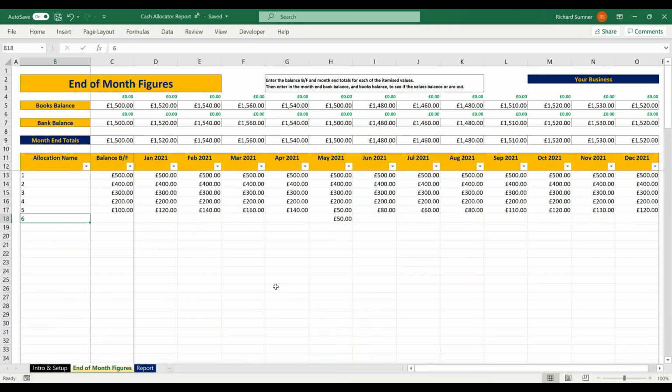So I hope that all makes sense to you. It is a very, very basic spreadsheet, hence why it's in this range. So if you want something more complicated that does this kind of thing, do let me know.